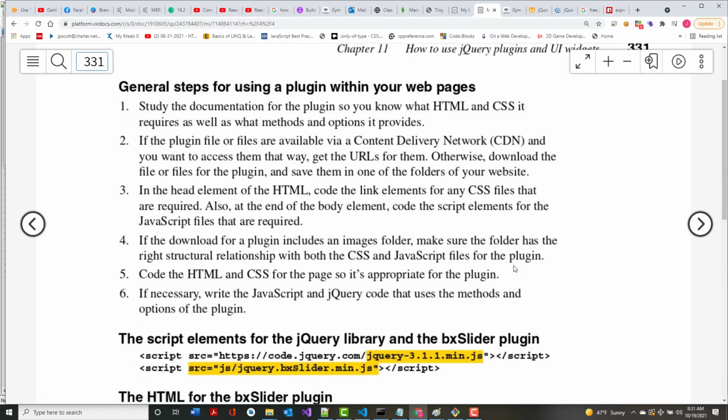Typically, it's not just the JavaScript file that you end up adding. In fact, quite often there'll be some CSS, and there might even be other stuff that you add. So as it says, that's a good first step. Study the documentation to make sure it is doing what you want it to do. Second, as it says, if the files are available through a CDN, you don't have to download them. Same kind of thing that we talked about yesterday with jQuery.